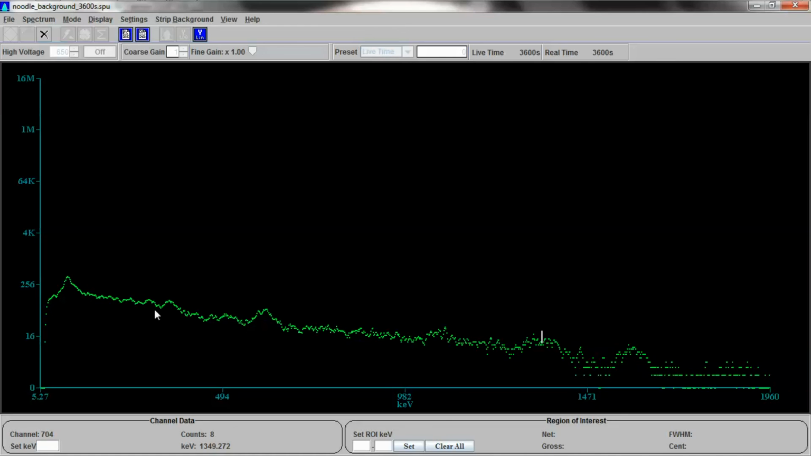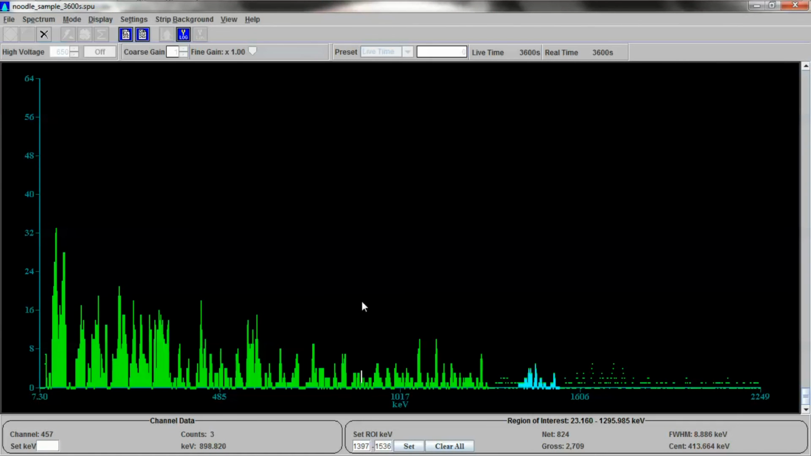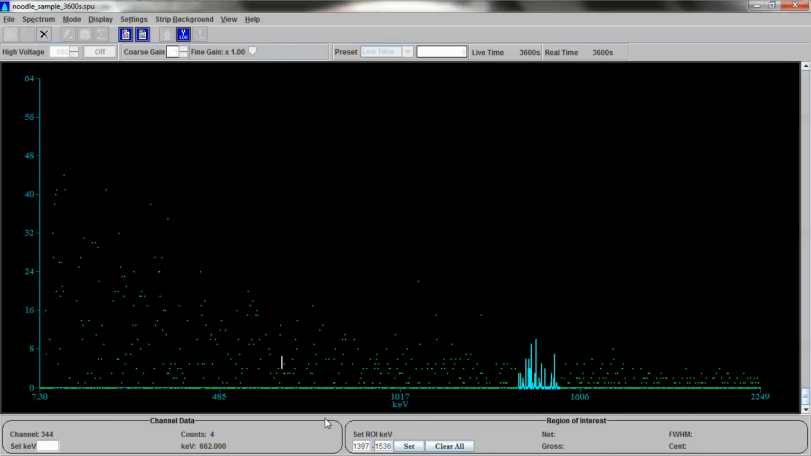But we notice one or two things, if we want to cherry pick some results here a little. Let's look at the cesium-137. Let's go look at the broken out one here. Let's see for cesium-137 if we see anything. 662. Right here is where cesium-137 would be. Let me clear this ROI, and let's grab the area around cesium-137.